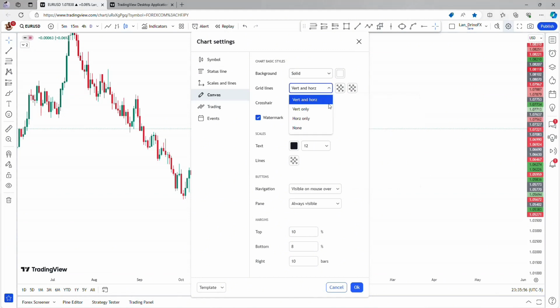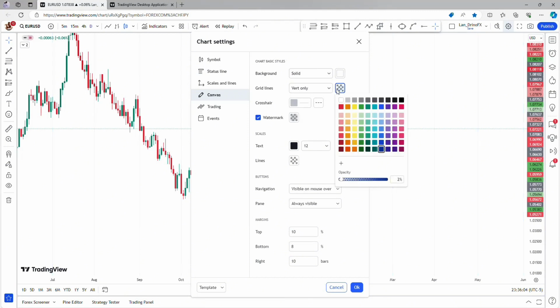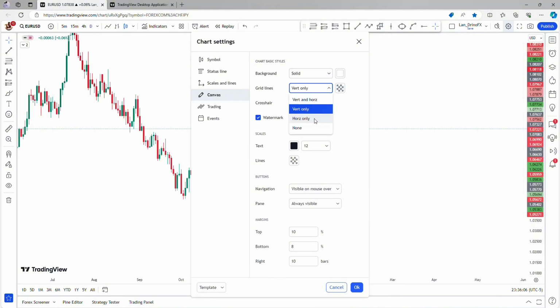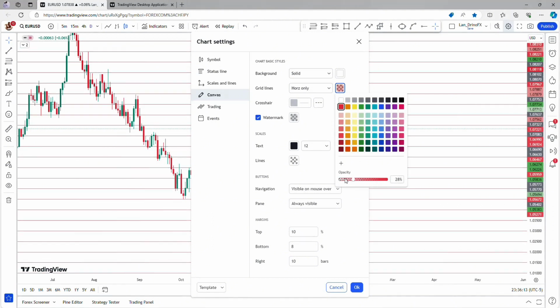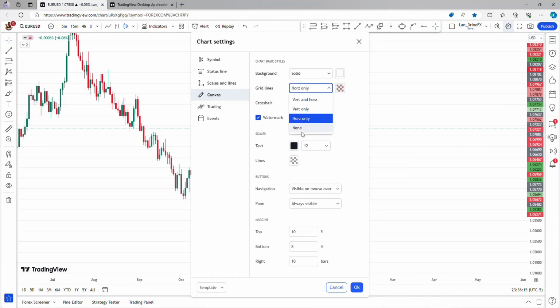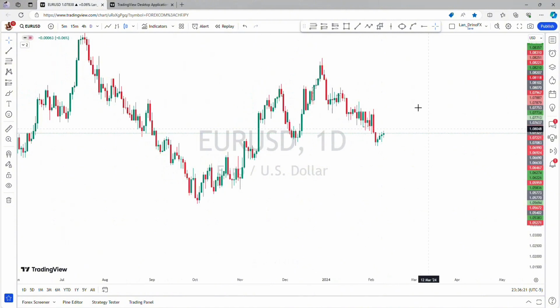If you want only vertical lines, you can click on vert only, and then you toggle on the color that you want. It's going to appear. If you want horizontal lines only, you can come here and then you increase the opacity. You are going to see only horizontal lines. If you don't want any of those, you just click on none. You are not going to have any of those appear, and you press OK. Everything is going to be clean. You are going to have a very smooth chart. I hope you have understood how to add grid lines on your chart.